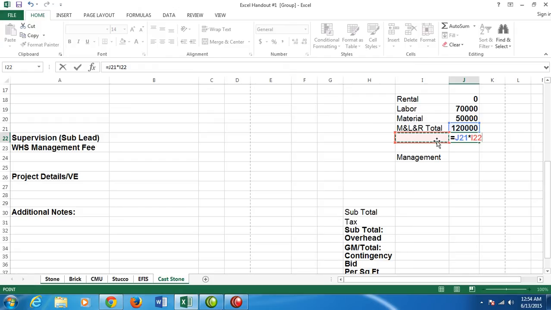And the percentages are different on each worksheet. So we don't have a percentage there, but if you hit enter, you're going to get 0, and we'll put the percentages later. For the WHS management fee, same thing. The percentages change for each worksheet, but we can enter a formula here. So we're going to type equals, and we're taking the total ML and R times that percentage, whatever we put there later, and we hit enter, and you should get 0.